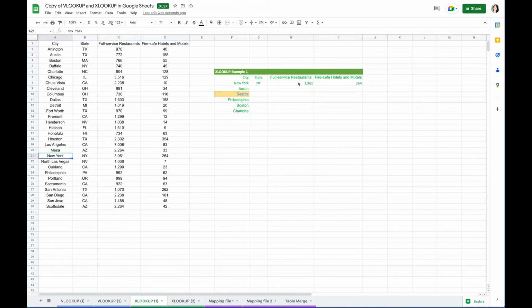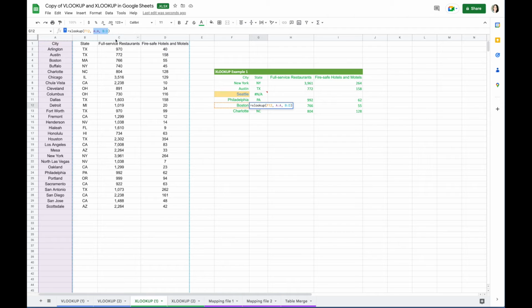But remember, the values will be filled in based on this order. If you change the order here, the values will be different. You have to match the order here. So similarly, you can drag it down for the whole row and you get everything. Now if you check the formula here, you don't have to worry about the absolute reference. It will always check the whole column.